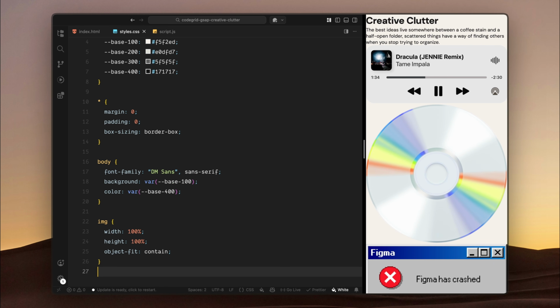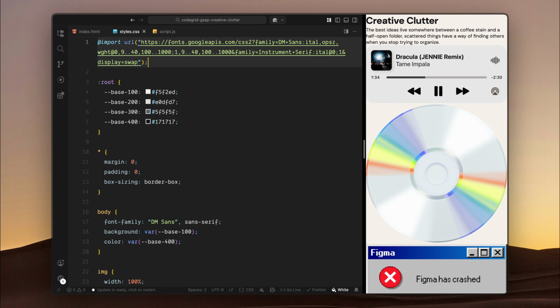First, I'm importing 2 typefaces for this layout, TMSense and Instrument Serif. Then I'll define a few CSS variables for the color palette, and after that, I'll reset the default spacing and set border-box sizing, apply TMSense as the main body font, set the background color, and make all images fill their containers using object-fit: contain.